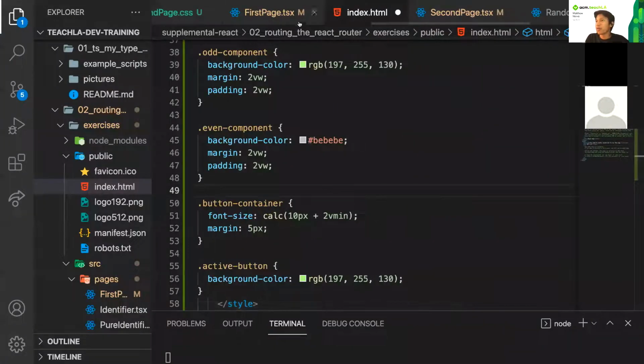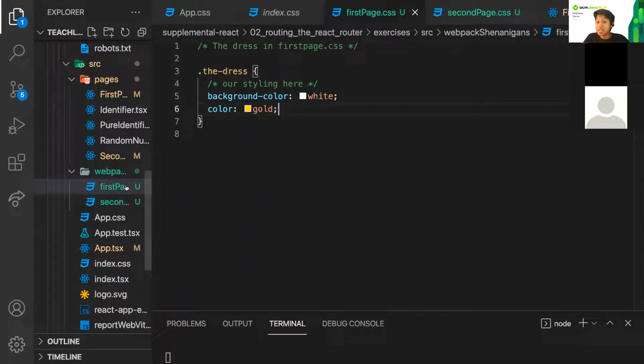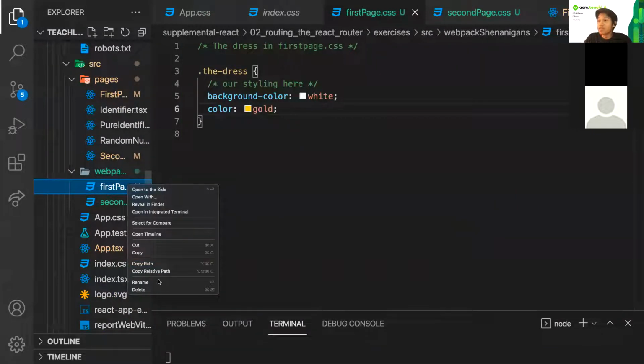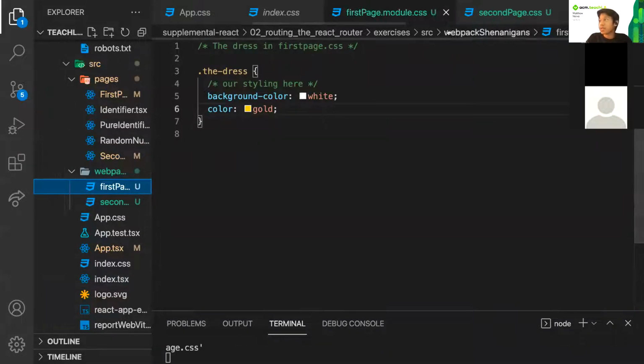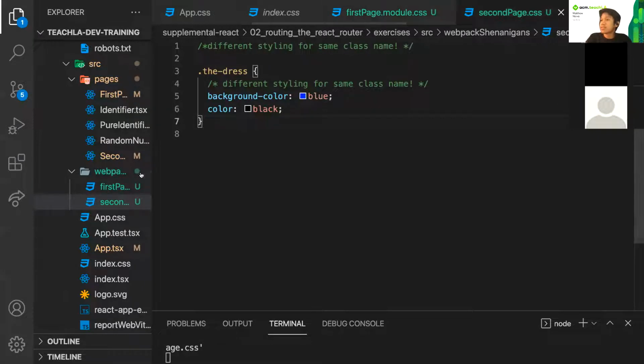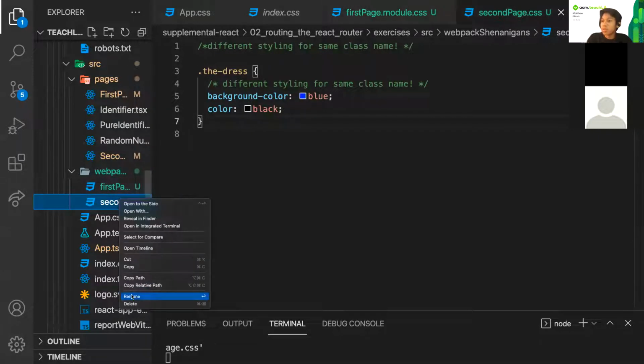So we have our first page.css right here. To change it into a CSS module, all we have to do is rename this to first page.module.css. Then let's do the same thing for second page.module.css. Change this to second page.module.